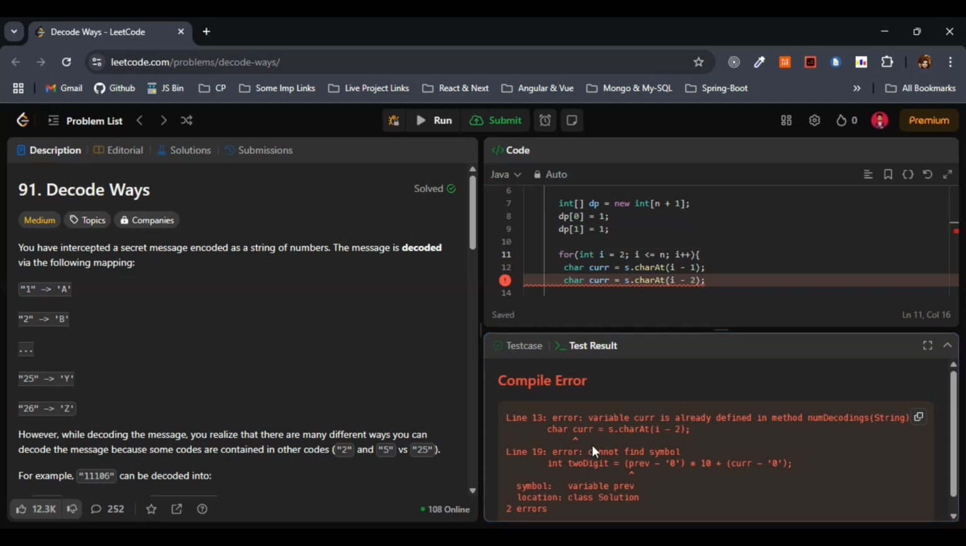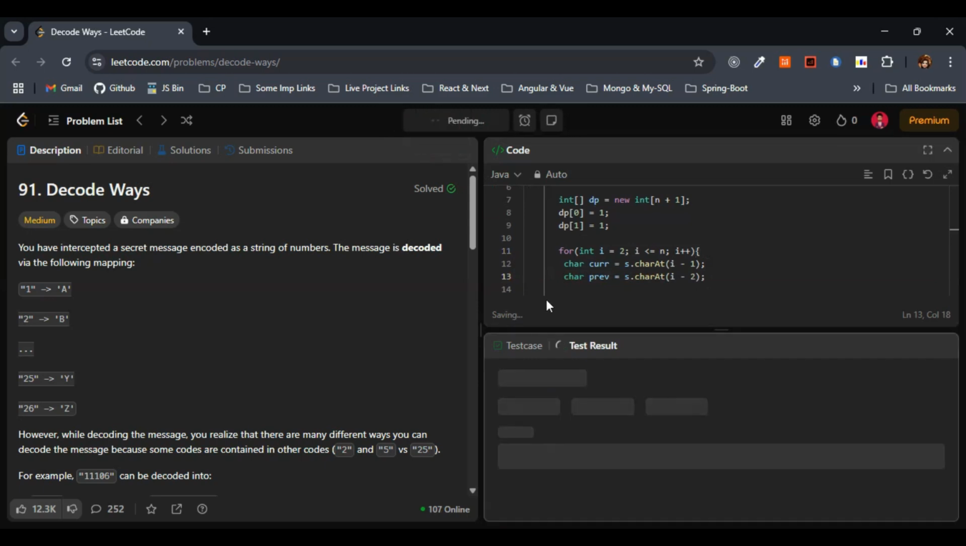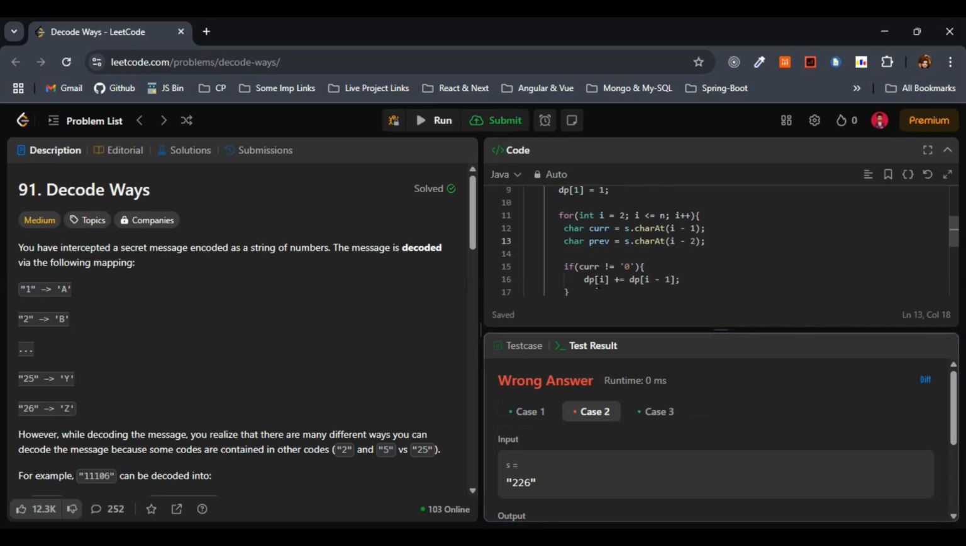Variable current is already defined in method numDecodings of string. So this one, line number 13. Oh yeah, this one has to be previous, not the current. We are considering current and previous. So I type current again. This is fine. Let me hit the run button. We are considering the current character as well as the previous character right here.